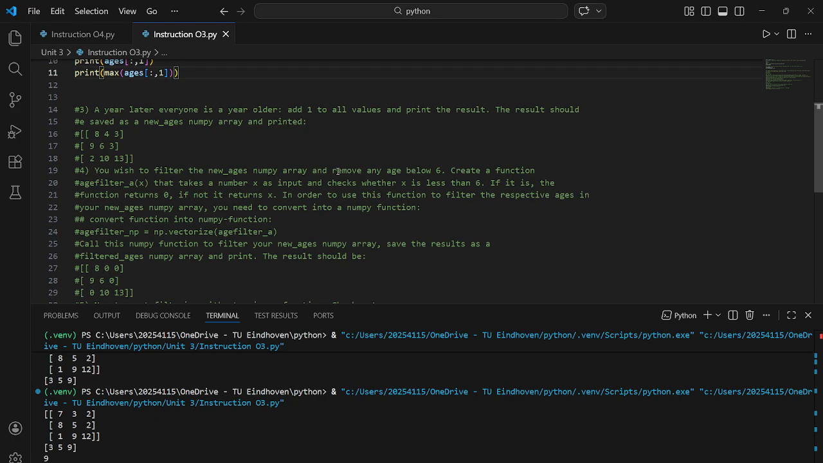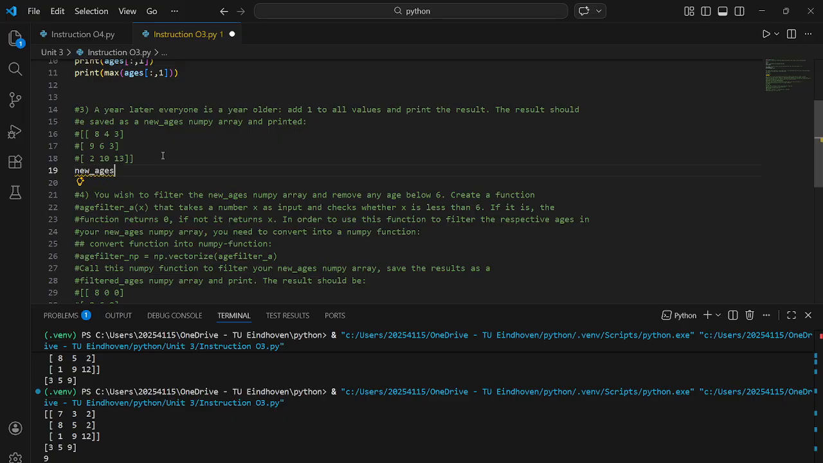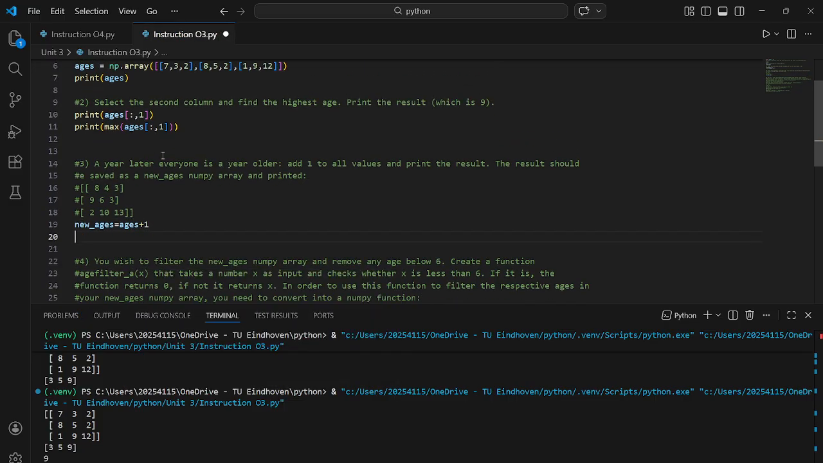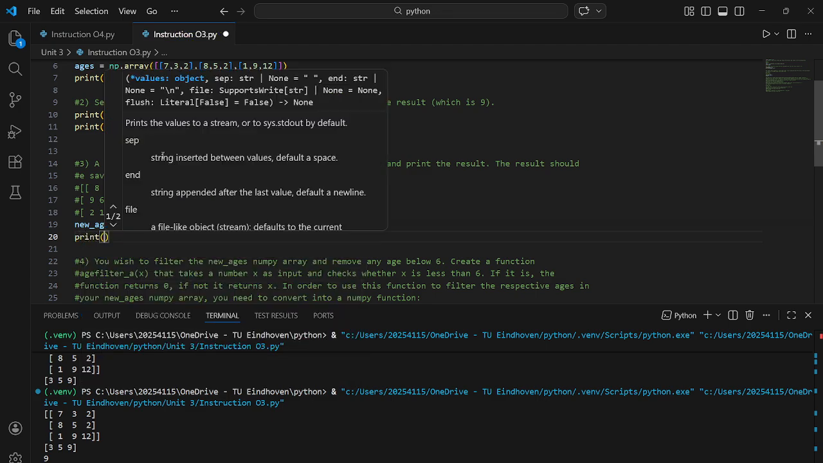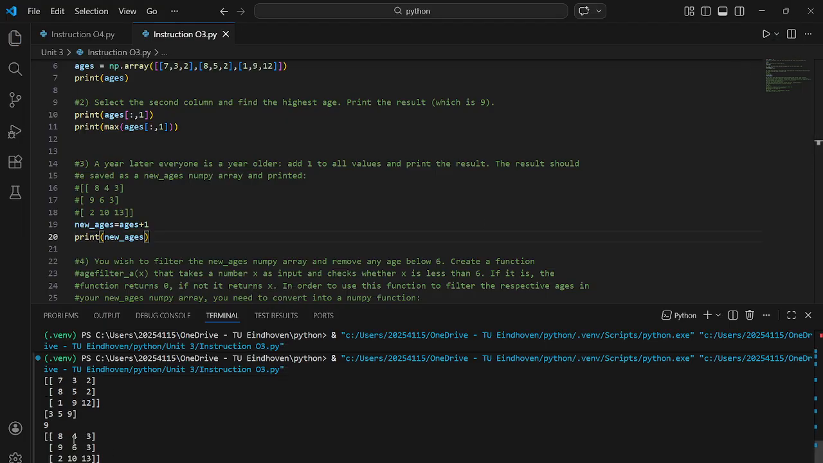A year later, everyone is a year older. Add 1 to all values and print the result. The result should be saved as a new ages NumPy array and printed. Okay. new_ages is equal to ages plus 1, I would say, then print new_ages. Well, let's see how this goes. So as you can see, it automatically adds 1, but I'm pretty sure, hold on, I'm going to check my notes before I teach you something else.